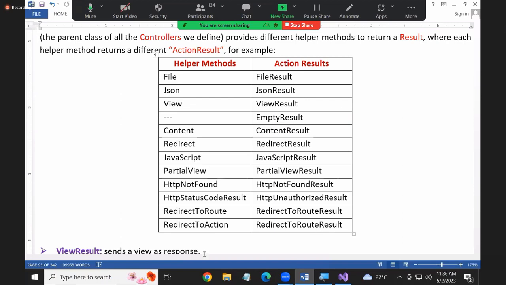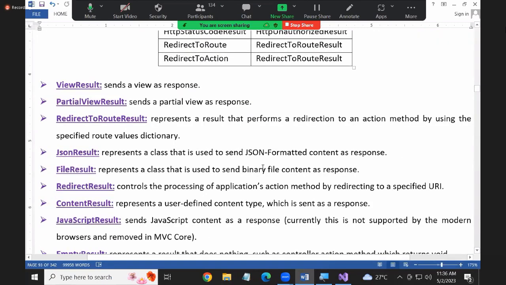Okay. View result. What is the view result? All of you have used the view result. What is view result? It sends a view as a response. When you call that, the view is coming as a response. And you also tried a partial view. It sends a partial view as a response. The partial view will come as a response. Third one.